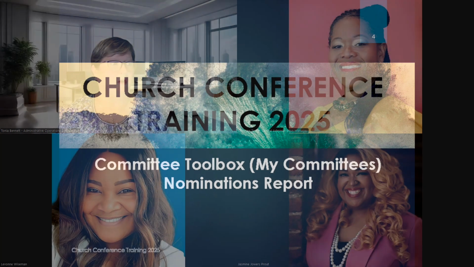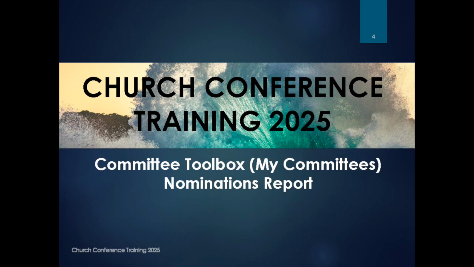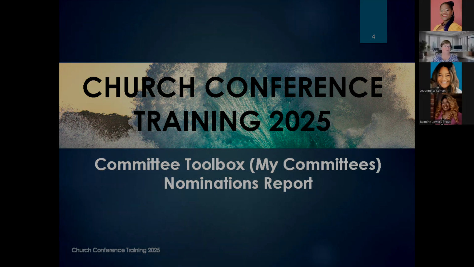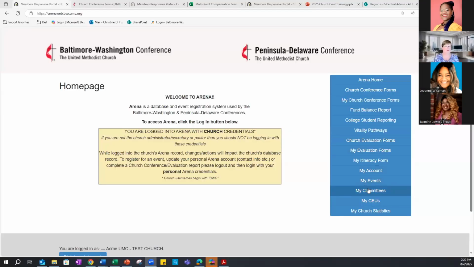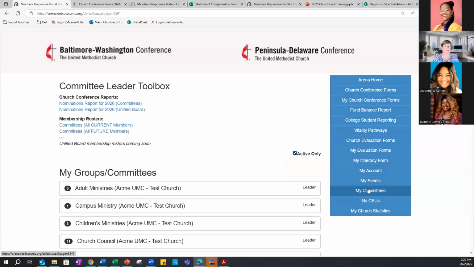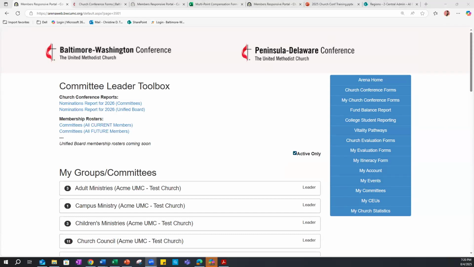Now we're going to move on to nominations. To make changes in nominations and your committee lists, click on My Committees to open the Committee Leader Toolbox. Again, the only way to update the Committee Leader Toolbox is by logging on as the church. Under the Committee Leader Toolbox, you can generate your nominations report.